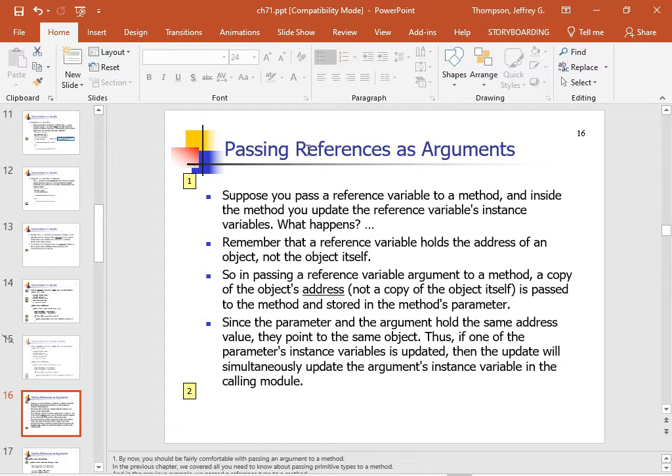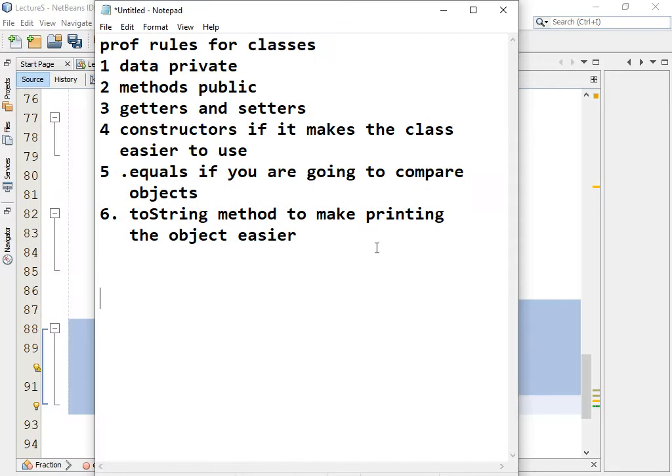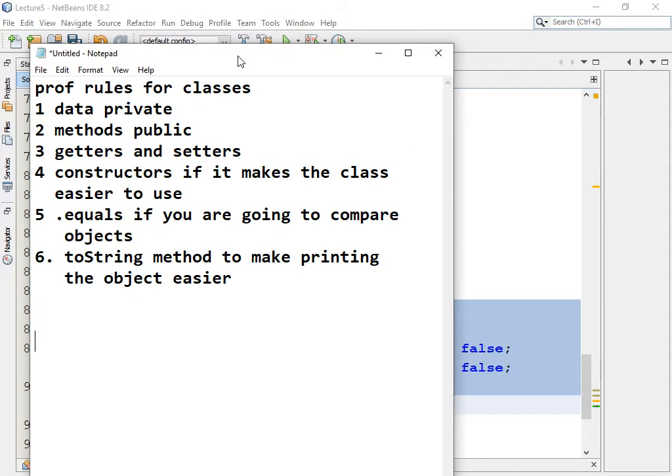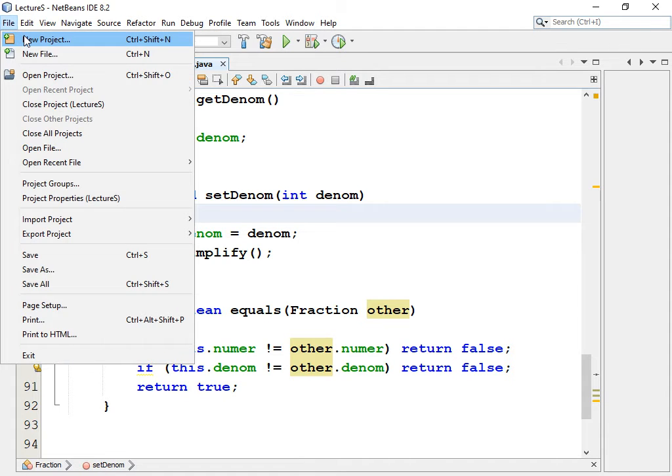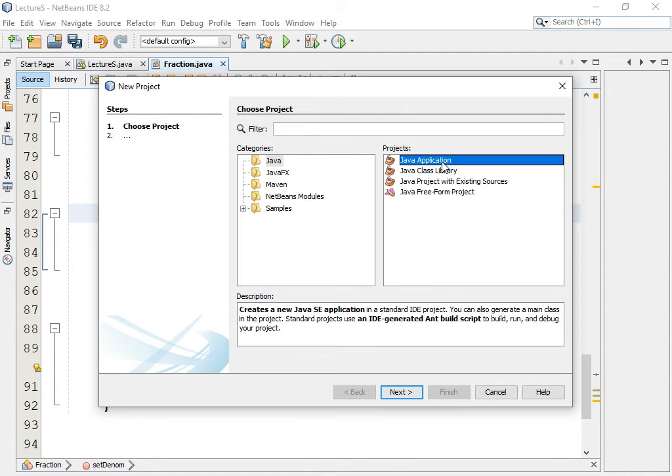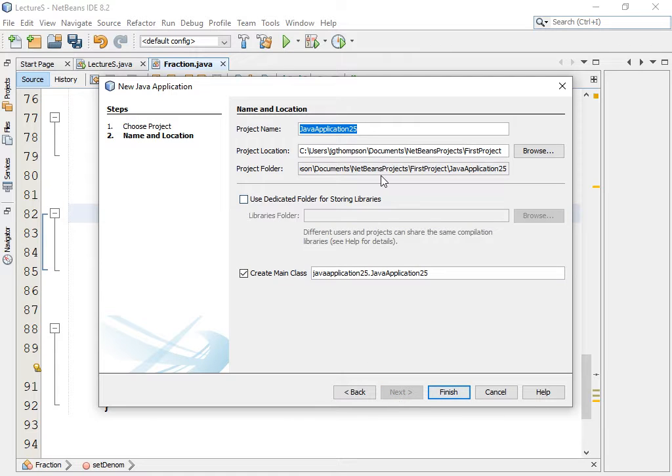Passing a reference as an argument. This is a good thing to talk about. Let's go ahead and create a class that's got an x and a y and a z coordinate, like a point. So if I'm correct, we're on Lecture U. So I'm going to make a new project, call it Lecture U. Take the package declaration out.